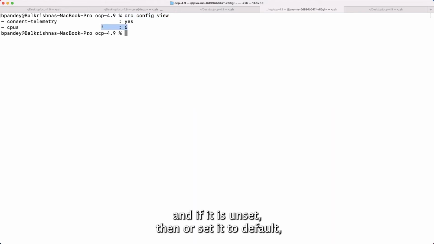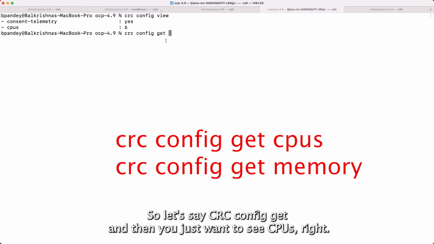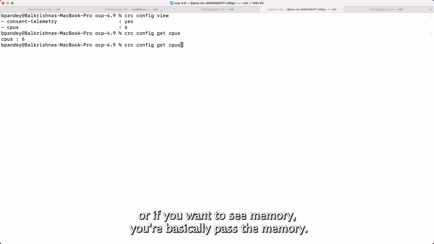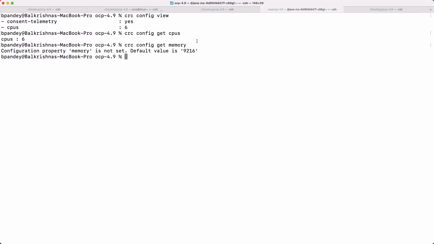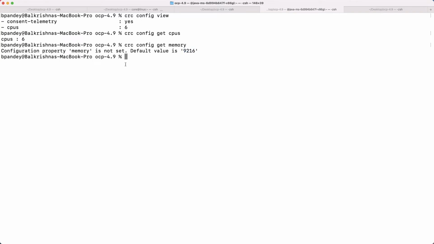If it is unset or set to default, then it will show blank. If you want to know more about a specific configuration, let's say crc config get, and you just want to see CPUs, the way you do it is you run CPUs, or if you want to see memory, you pass memory. And this is the default value for memory, and it is not set.